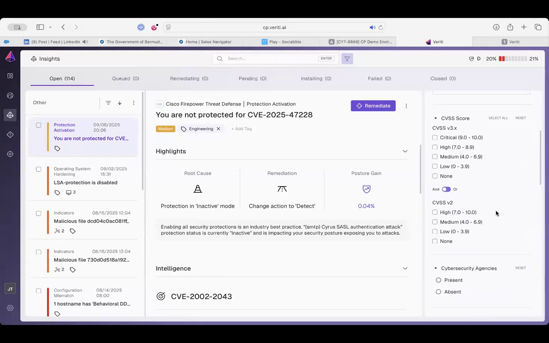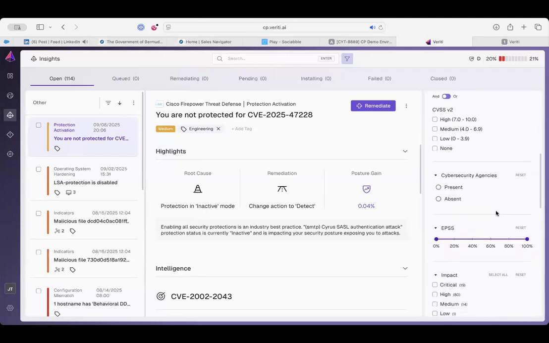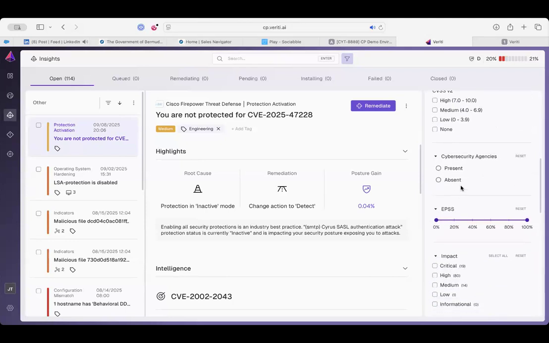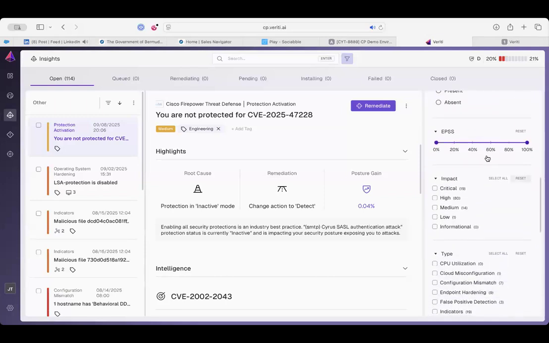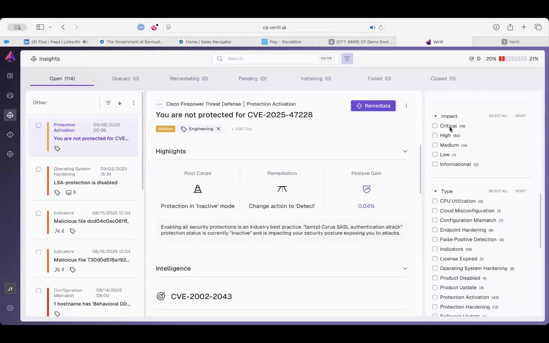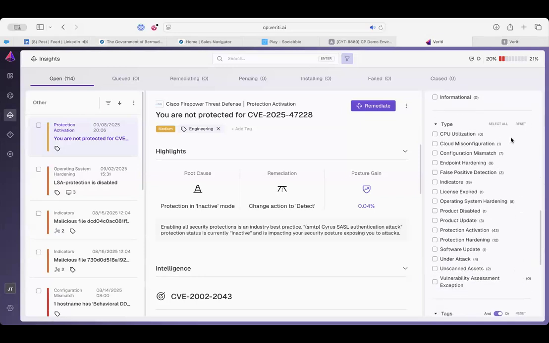You may choose to do it by CVSS score. Maybe your corporate standard today is to look at anything that's 7 and above. You may also say, if it doesn't end up on CISA's radar, then I don't want to look at it, right? If it's on CISA's radar, I want to know about it. I want to pay attention to it. You can do the same with EPSS scores. It's a relatively new scoring system around exploitability. You can also look at the actual impact. So that front screen we were looking at, this is that breakdown within the filters.